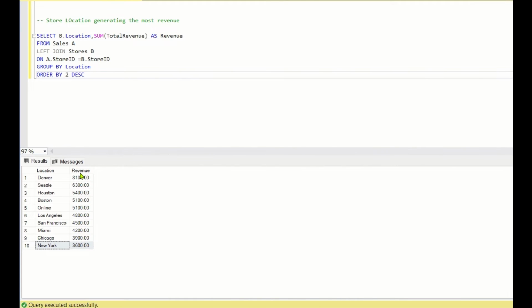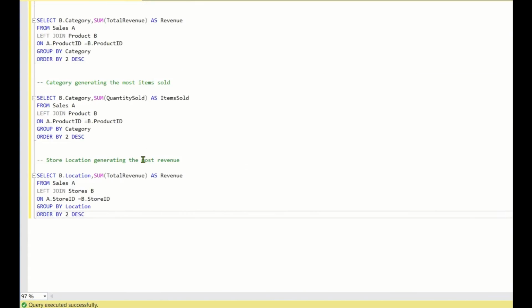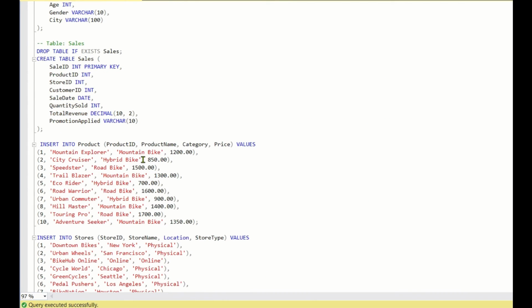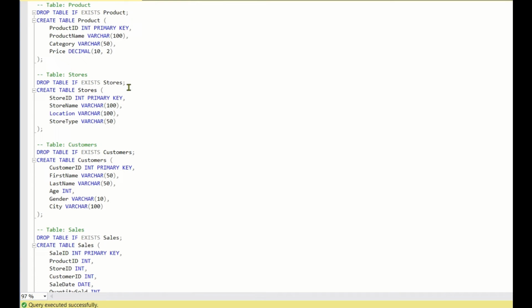Based on the sales data, they'll take this decision on where to do the most promotions. Most probably they need not promote much in Denver because it's already generating the most revenue. They have to put more effort in these three areas because they are generating the least revenue. This is how companies decide where to promote their items. This is one insight which you can generate, from location, store.